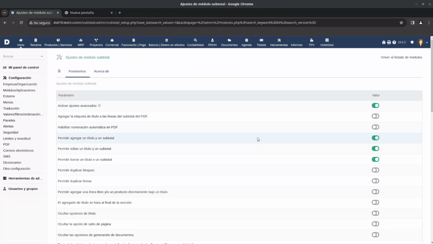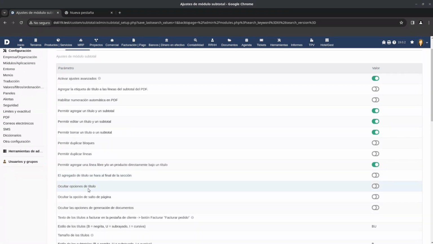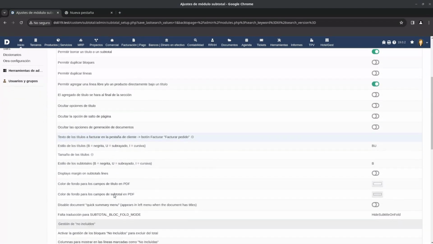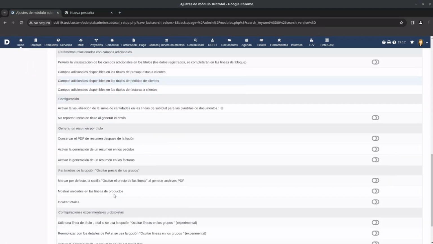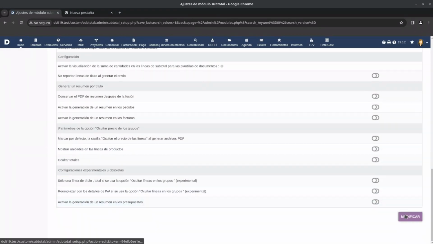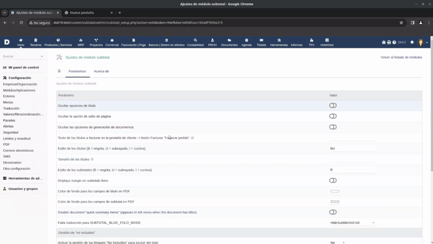This one has advanced settings, really, but it's only used to add a title and a subtotal, and allow you to edit or hide a title and a subtotal. In fact, it allows you to add a free product line under one title. Hide options from the title, text. At the moment I'm not going to show it much, but that's basically what it does.